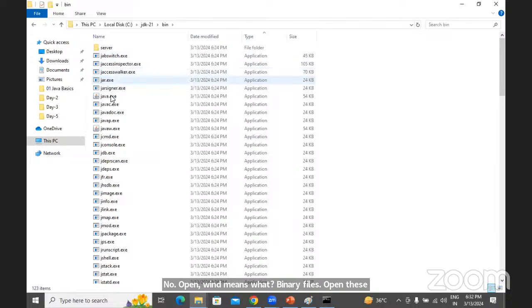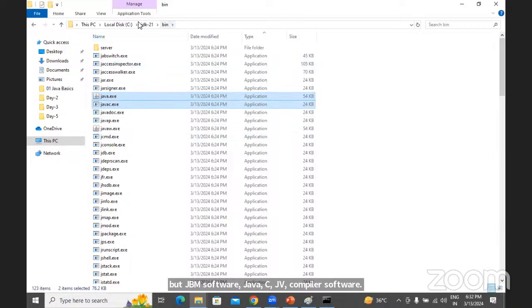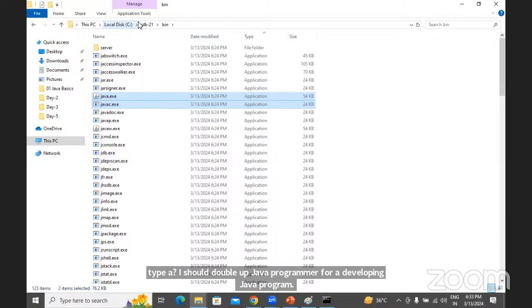Observe, here we have java. Java is an exe file, nothing but JVM software. Javac is the compiler software. So by installing JDK software, what did you get into your computer? Only compiler software and JVM software. Compiler for compiling, JVM for running. Then how to type? I should develop a Java program, right? For developing a Java program, I need one editor software. What is that editor?